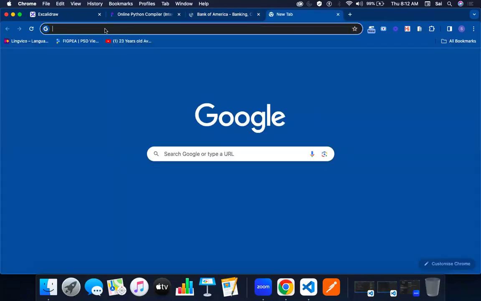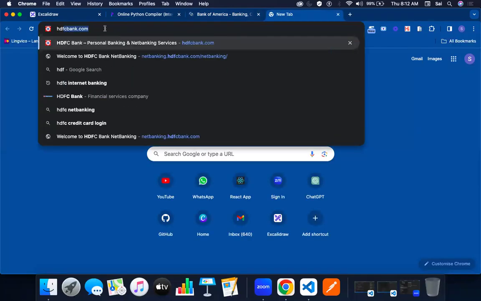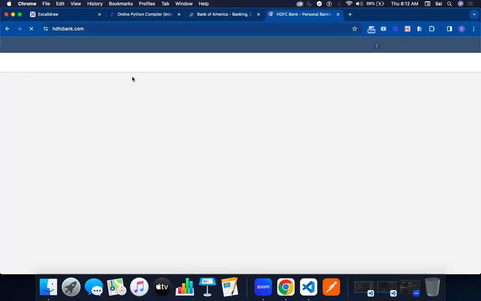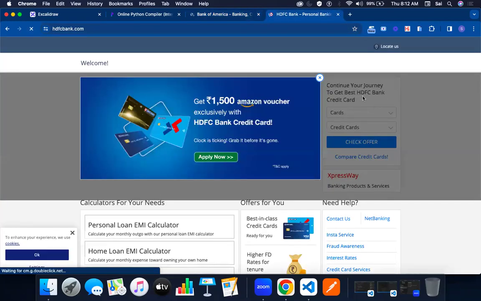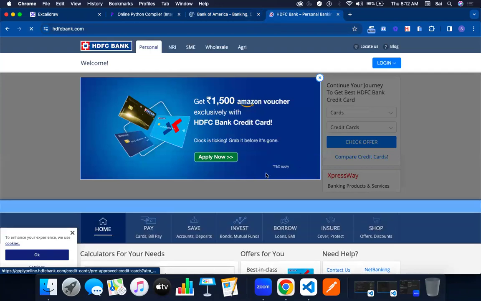Okay. Anyways, I'll take another one also. Let us take HDFC. You may know about the HDFC also. Let's see whether this is loading. What about Bank of America? It's still taking time. That's fine. So here, this is your web application, which we are trying to load in the client side.